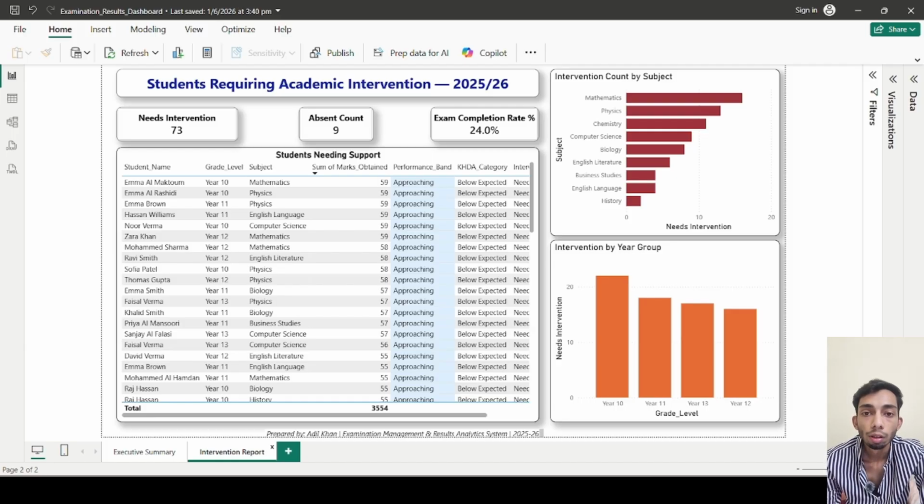The two charts on the right tell the intervention story from two angles. The intervention count by subject bar chart shows which subjects have the most students needing support. This tells the head of department where to focus resources. The intervention by year group column chart shows which year groups have the highest intervention counts. This tells the pastoral team where to concentrate their support efforts.